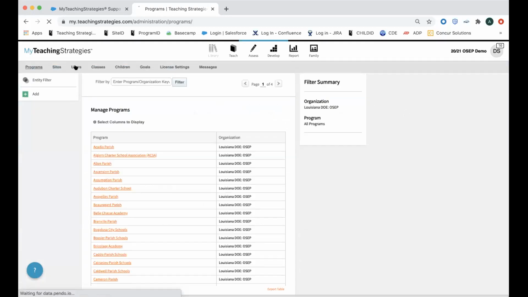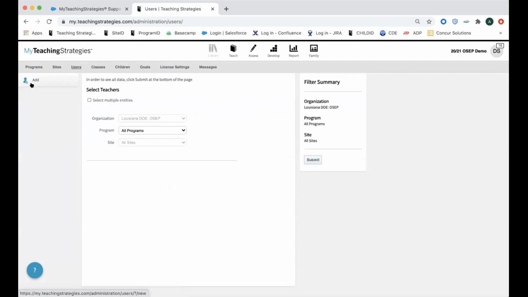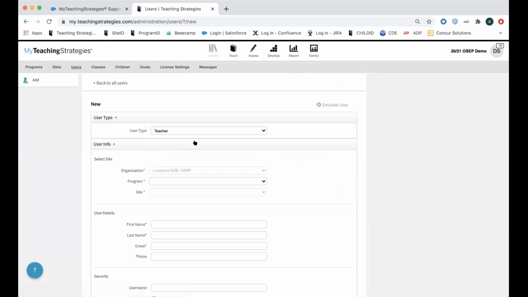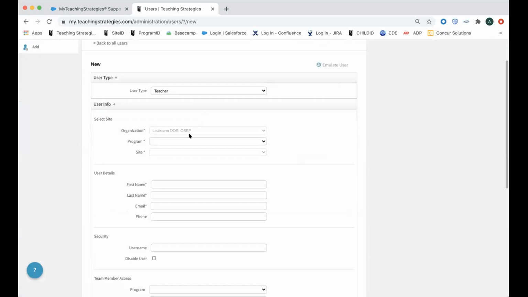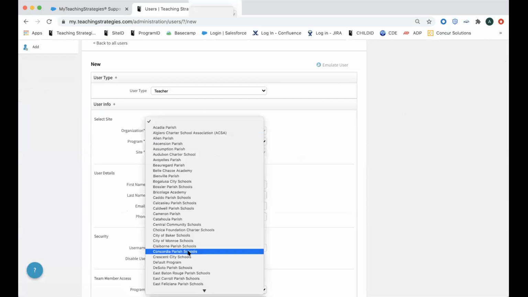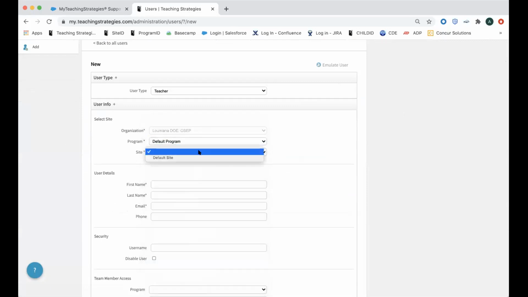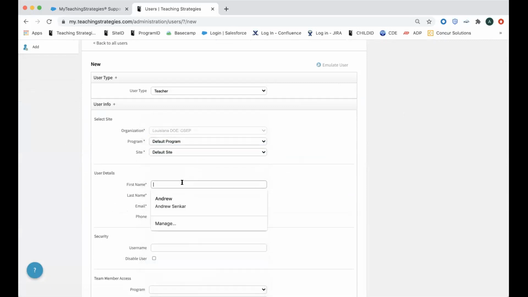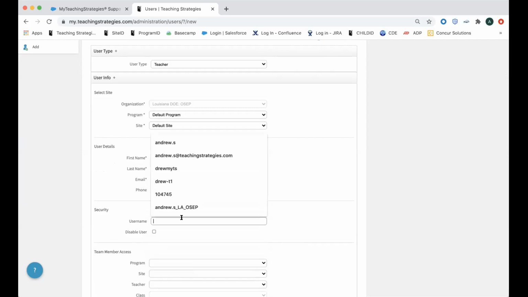So from the gray sub-navigation bar here, we will click on Users, and then we simply click Add on the left-hand side. We want this user to be of the teacher type, so we can leave that alone. We select their location. We need an email address associated with them. We need to select a username for them.